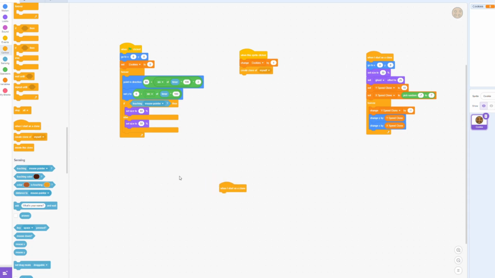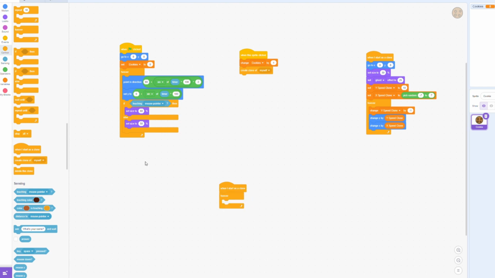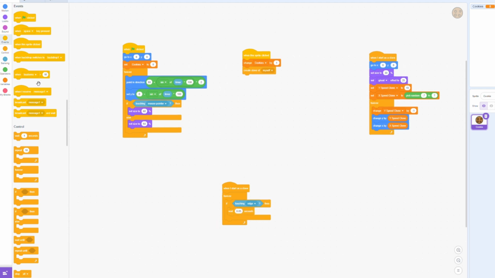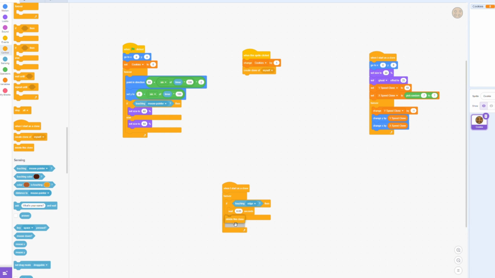To fix this, we'll add a condition that checks if a clone is touching the edge of the screen. When the clone starts, we'll use a forever loop to continuously check if it's touching the edge. If it is, we'll wait 0.05 seconds before deleting the clone. This way, the clones will smoothly transition into nothing instead of getting stuck, enhancing the overall gameplay experience.